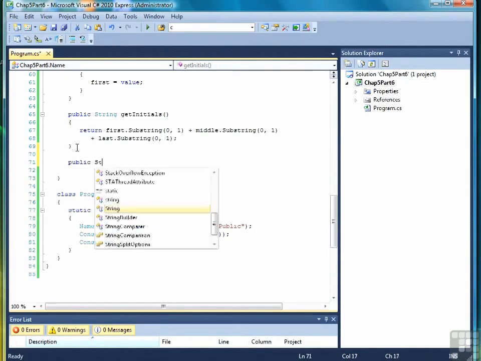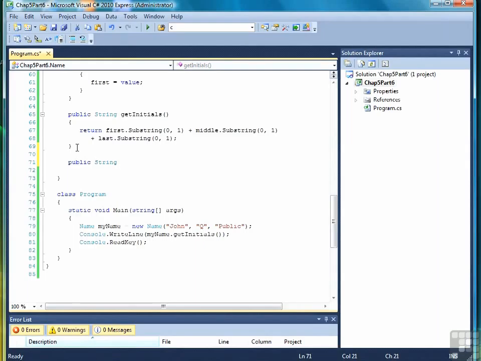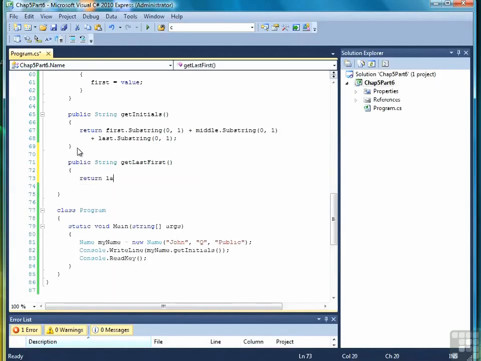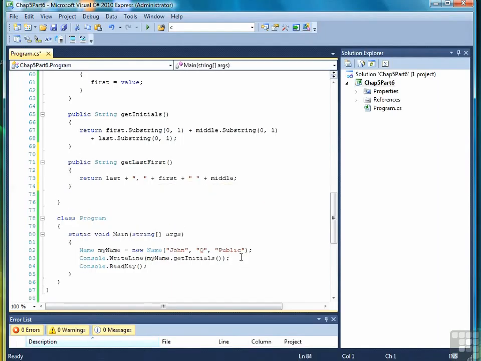So something else we might want to do is return the name in some other format than first, middle, last. So we might call this getLastFirst. So here we're going to return last plus a comma space plus first plus a space plus middle. So then we can come down here into our program.